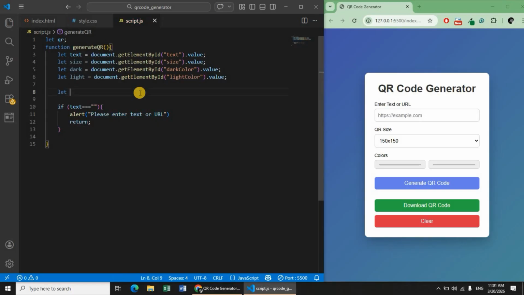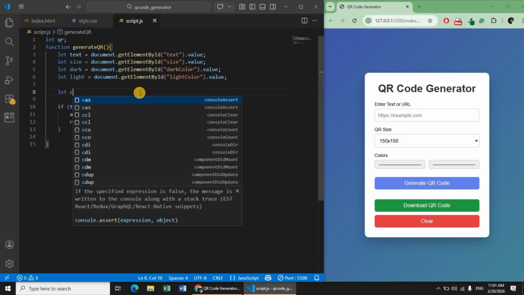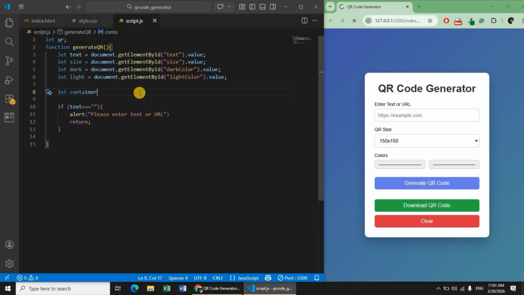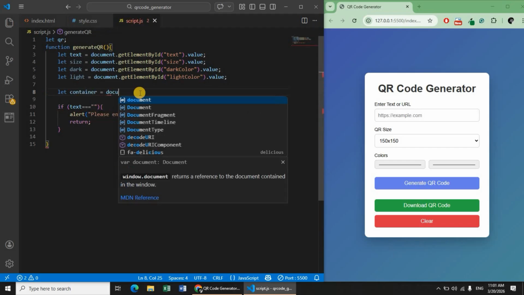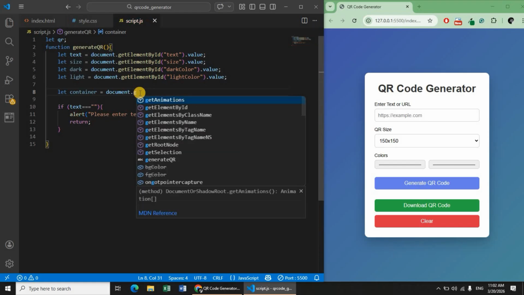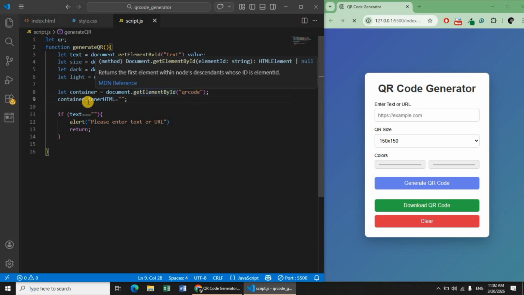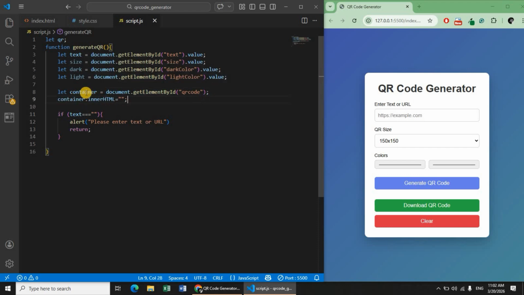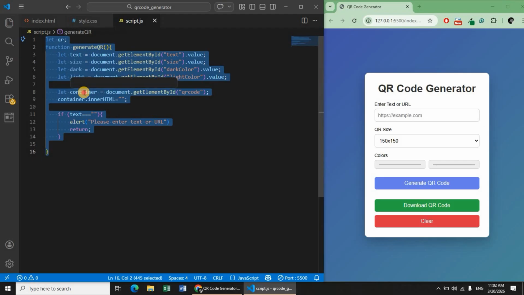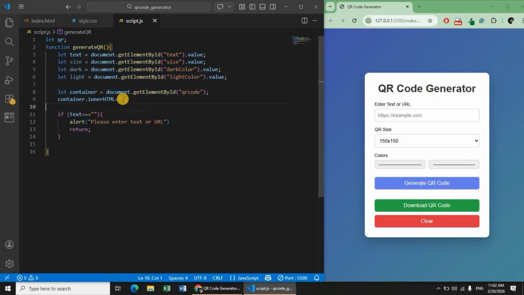Before we write that, we're gonna say let container, because you can see it was showing container is not found, is equal to document.getElementById, and the ID is QR code. This is the container that contains the QR code that is going to be generated. Then we shall say container.innerHTML. So before, we need to initialize this container first before we do that.